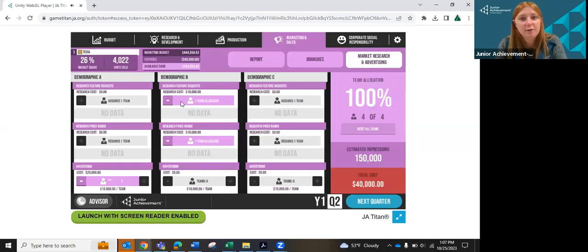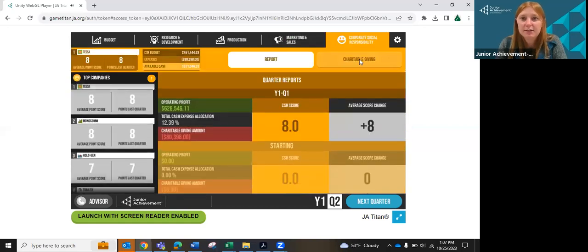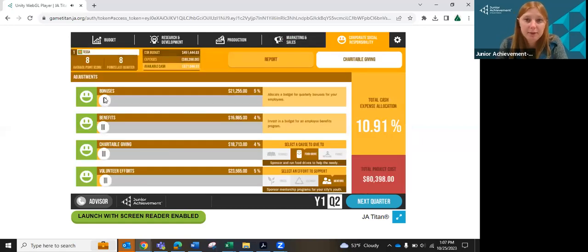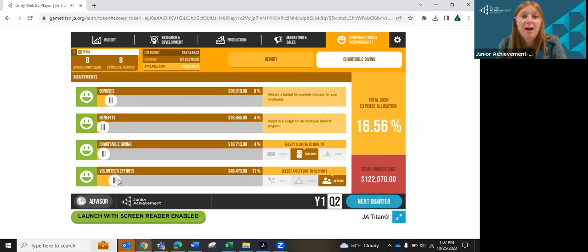Okay, so we allocated our 4 teams, which is good. We're going to go to CSR. I want to make sure all my people are still happy. Maybe I put a little more money into CSR, so maybe I'm going to give people some more bonuses, or maybe volunteer efforts, because I'm going to talk about how JA is really important. And we have over 2,000 volunteers across the state. And without some companies giving their employees time to volunteer, we might not have as many volunteers. So maybe I'm going to bump up that and talk a little bit about that.